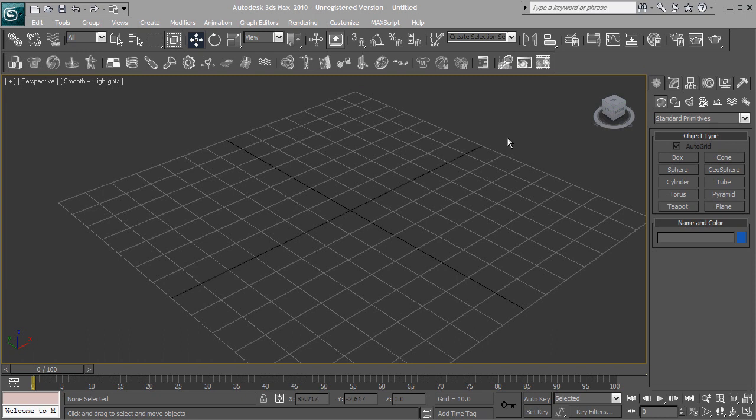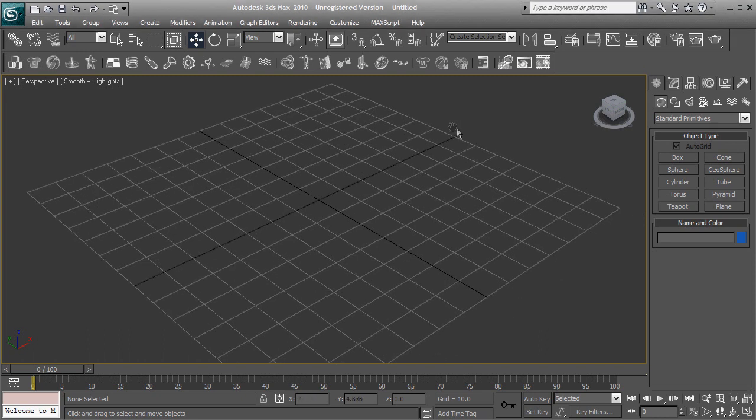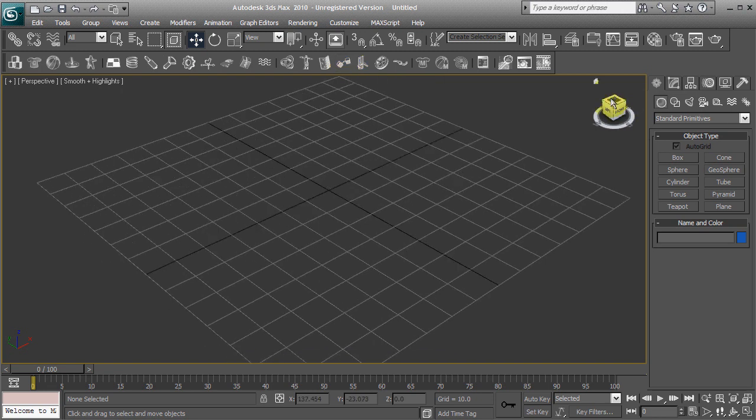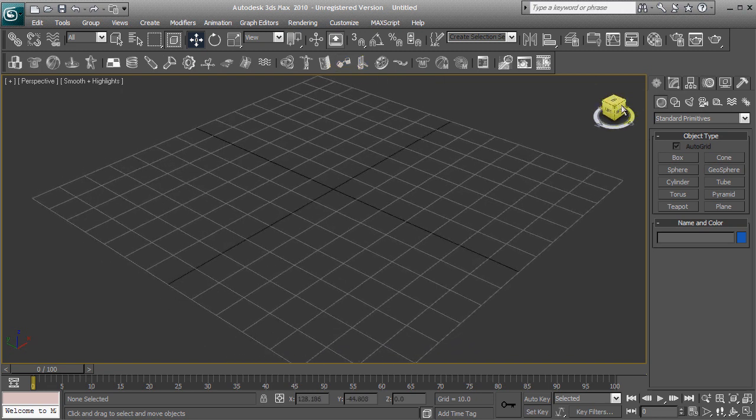Today I'm going to show you how to use some basic constraints in 3ds Max. I'm going to be showing you the hinge constraint and the point-to-point constraint. They're the most basic ones and they're quite useful too.